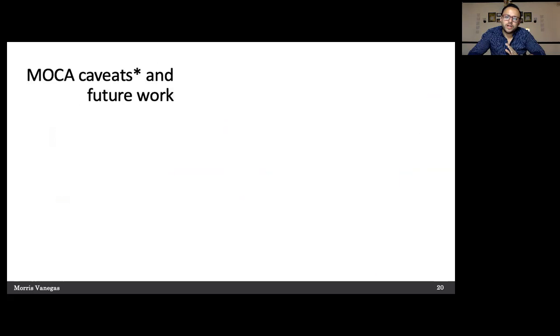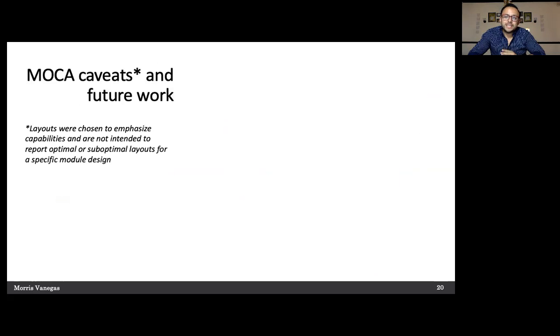Now, I do want to give a caveat that this is just one example comparison. To emphasize MOCA's capabilities, we made slight variations off of published optode layouts for each module in the comparison. And we're not reporting an optimal layout or shape, nor are we directly stating that any published design is suboptimal or lacking in some way. So please run MOCA on your own designs.